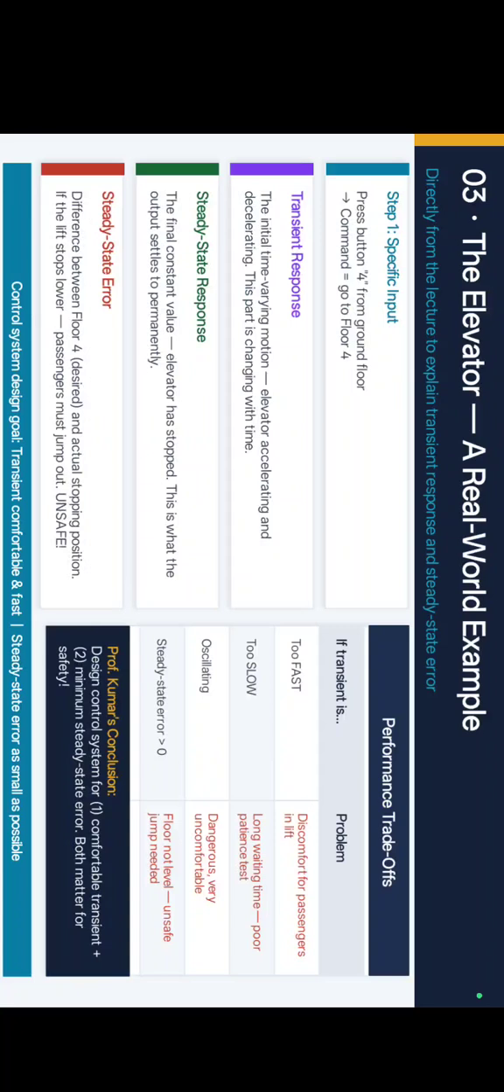The elevator, a real world example. So here we will see transient response and steady state error. Specific input. In case of the elevator, we press 4 from the ground floor. So the command is to go to the 4th floor. Transient response. The initial time varying motion. The elevator accelerating and decelerating. So this part is changing with time. So this response is known as the transient response.